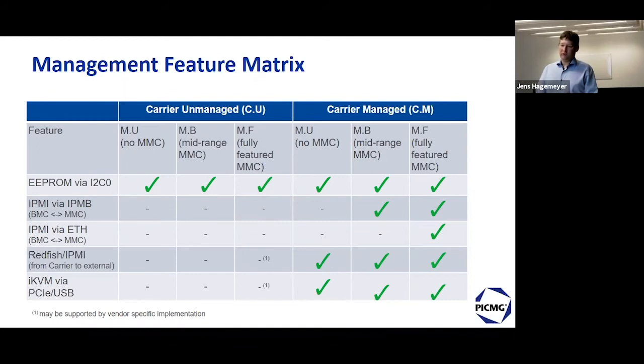That will allow you to have faster or very fast monitoring from the MMC towards the BMC. In addition to that, you can always have IKVM via a dedicated PCI Express or USB connection from the module to the carrier, and from that carrier, from the BMC, you always have the connection to the external world either via Redfish or, for legacy use, also via IPMI. So to state this clearly, IPMI is used internally as a connection from the BMC towards the MMC, from the carrier to the module. Towards the outside, from the carrier to the rest of the system, we are preferring to use Redfish, which is also part of the specification.